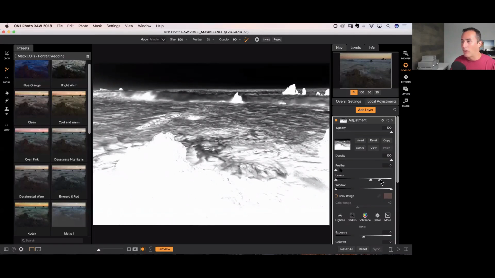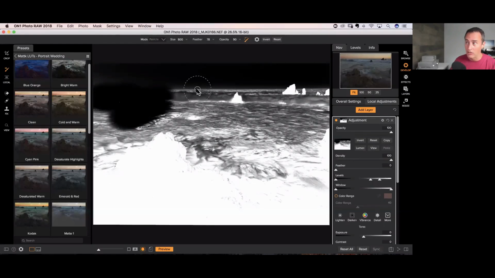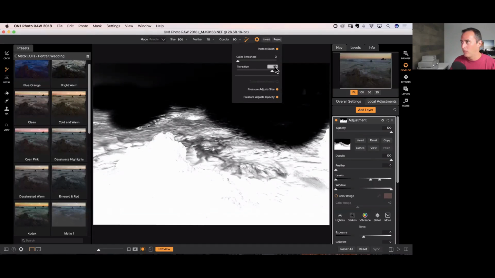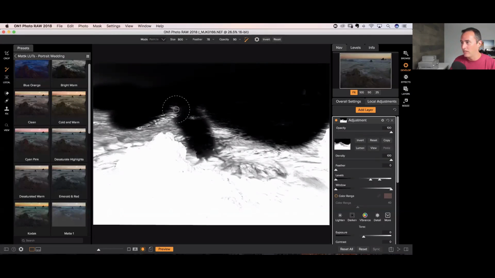So my goal for this now would be, let's make the rock white, let's make the water black, because I don't want to touch the water. So again, I can go over here, Option or Alt to paint out, which is going to give me black. And notice it already did a good job on the sky. I don't really have to worry about the sky. But I can go through here, make sure my perfect brush is on. It is.